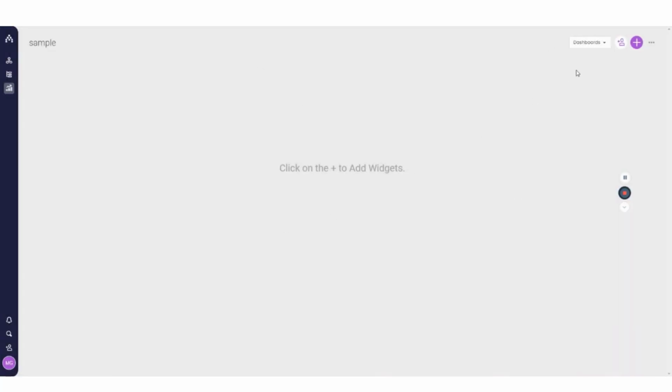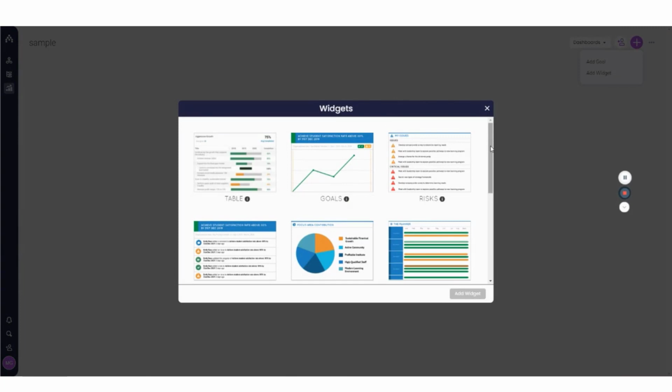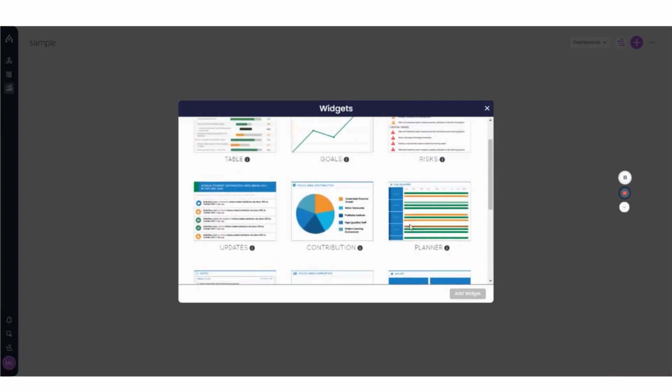When I click this, you'll see it's going to tell me to click the add button. So I'm going to go over here and click add, and I'm going to add a widget. Now our widget library here consists of about 20 widgets. By the time you see this video, there might be even more. We're adding more all the time. In fact, it's a big initiative in 2021.